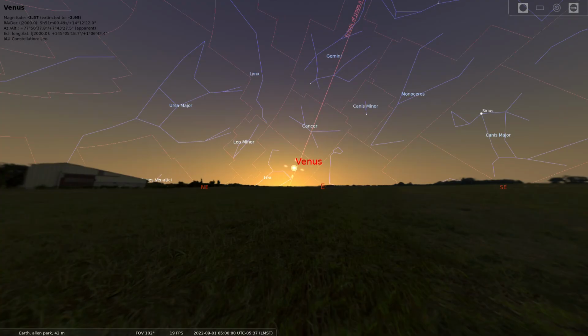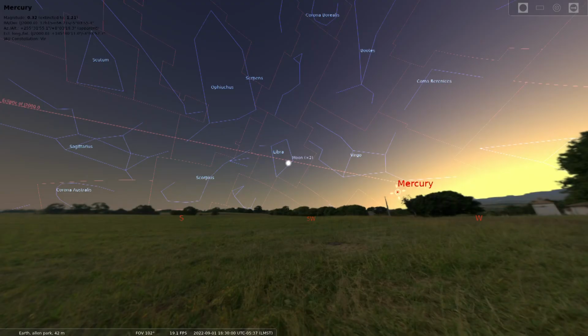Venus, shown here on the 1st, goes from Leo to Virgo over the month, rising an hour before sunrise and a half an hour before sunrise by the end of the month. Venus is farthest from the sun on the 4th. Mercury is in Virgo, and the month starts with it setting less than an hour after sunset, but rising an hour before sunrise by month's end. Mercury has inferior conjunction on September 23rd.